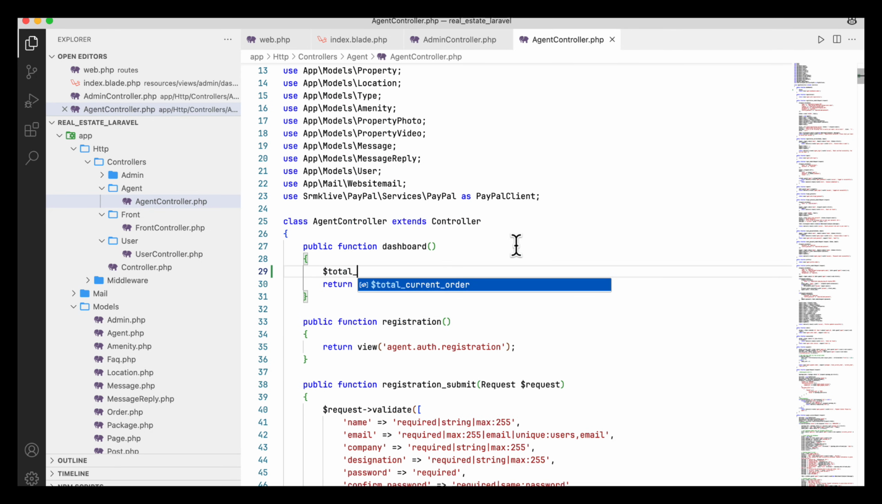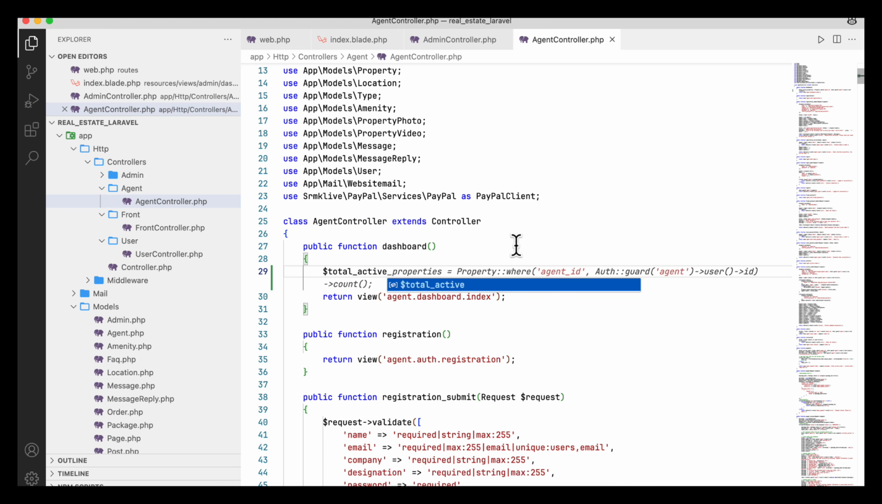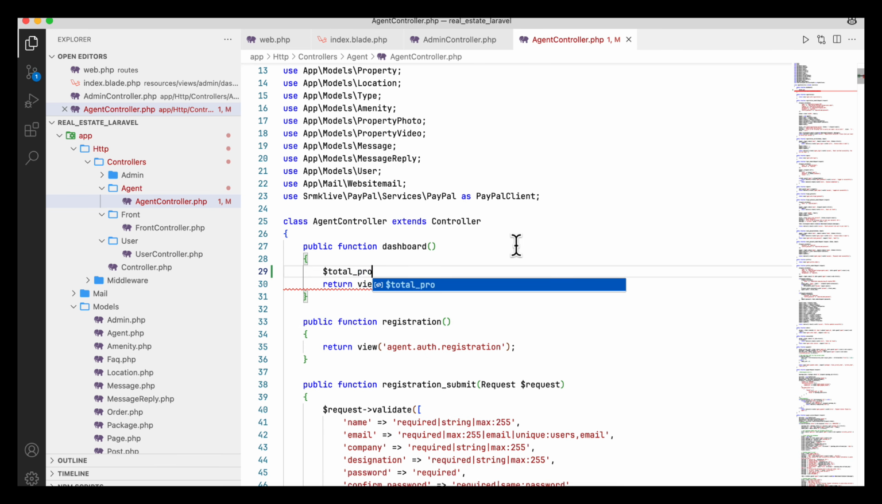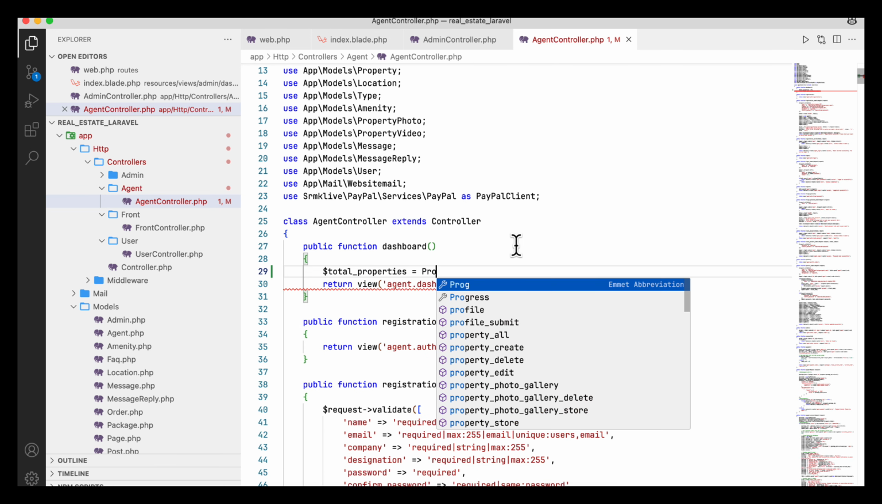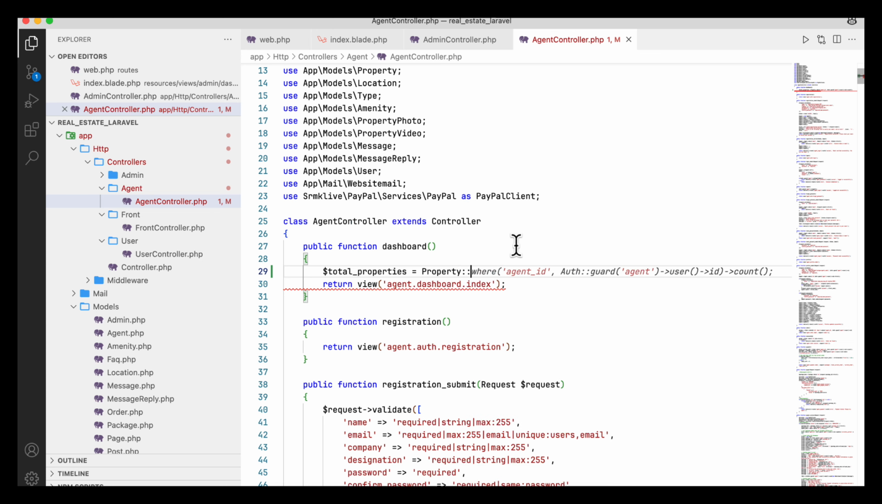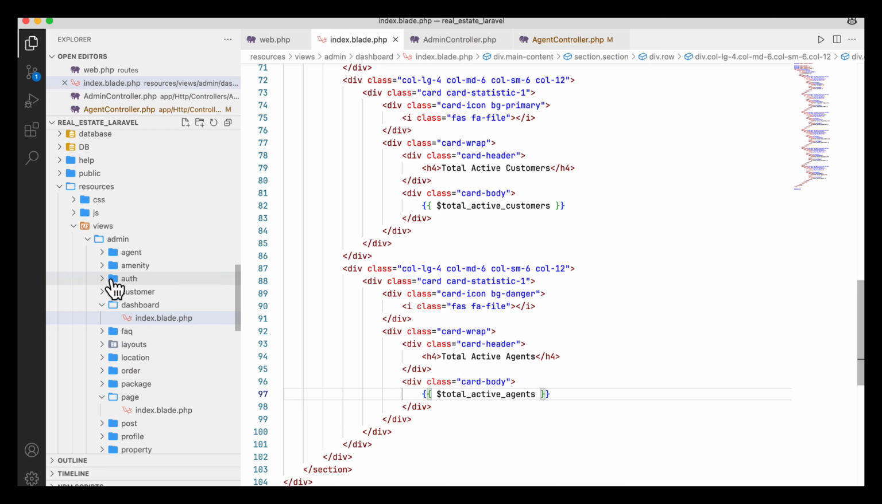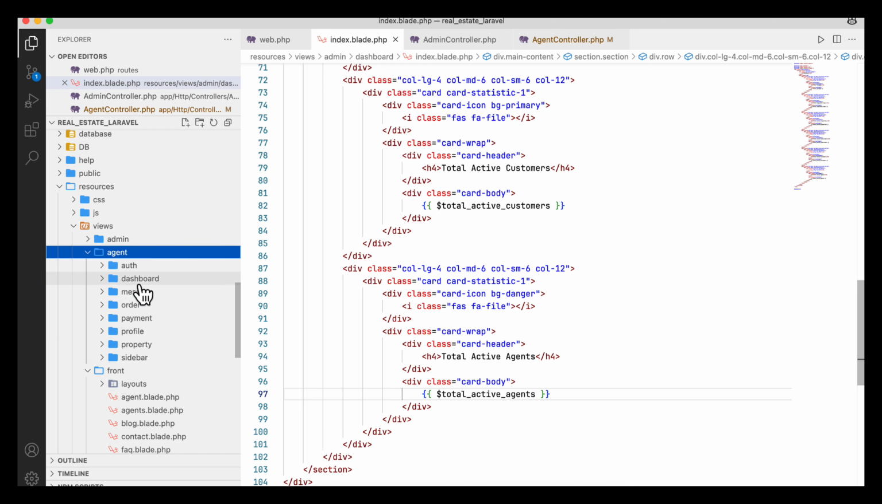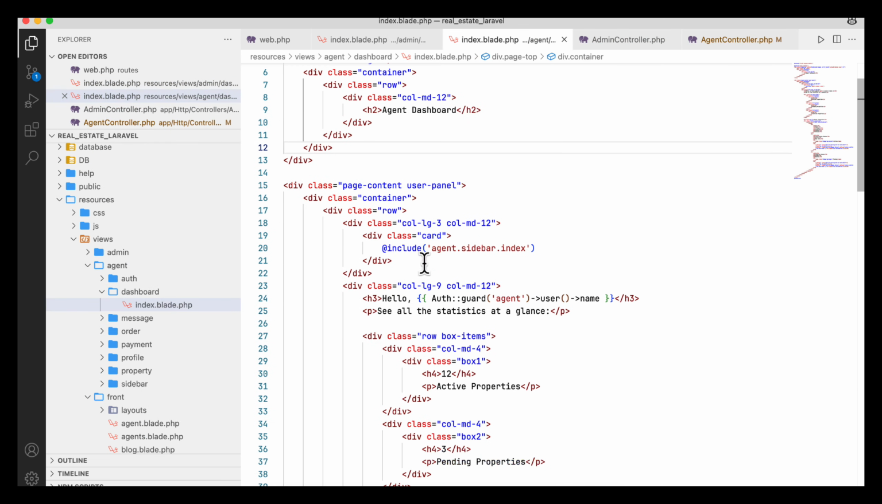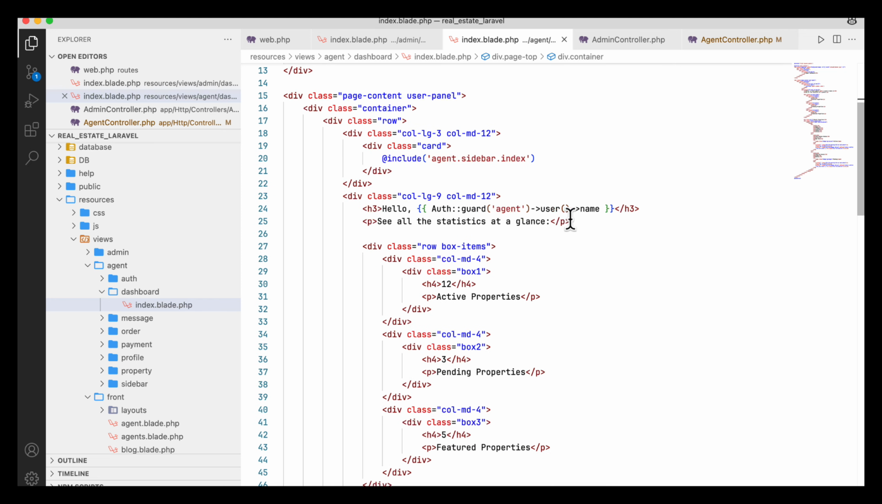And here I write total properties equal to, so property table, and I am going to count like this, and here is compact total properties. So where agent ID equal to this, he will only see his total property, not the total website property. Okay.